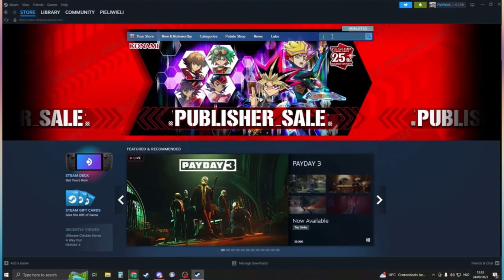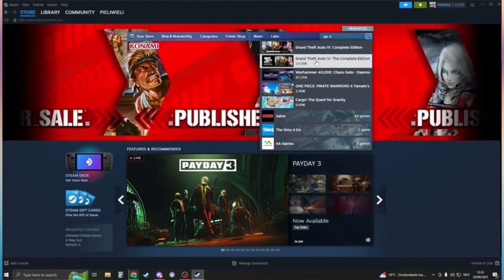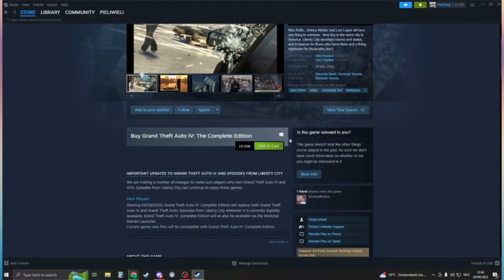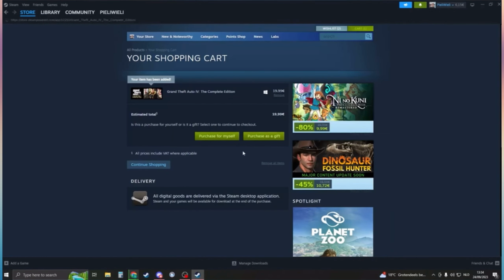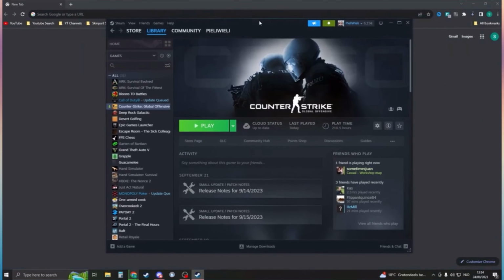So from your Steam, you tap on the store and in here you just look for Grand Theft Auto 4. There you go, and just tap here add to cart and you can start purchasing this one. Then you can now go to your library and play the game.